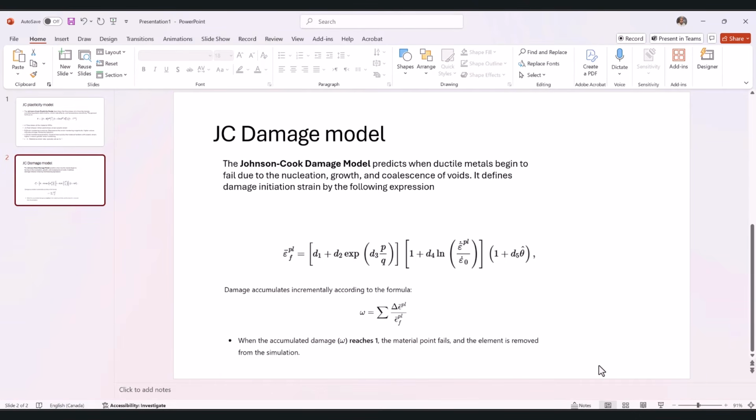So according to the Johnson-Cook model, when ductile metals begin to fail, we do have nucleation, growth, and the coalescence of the voids. According to this formula, we have the strain, and we have other damage parameters such as D1, D2 to D5, our fitting parameters according to the experiments. We don't need D5 here because it relates to the temperature. We don't have the temperature here, so we ignore this one. And we do have the damage accumulation, and this parameter omega indicates the damage parameter, and as we reach the value of 1, the material begins to fail.